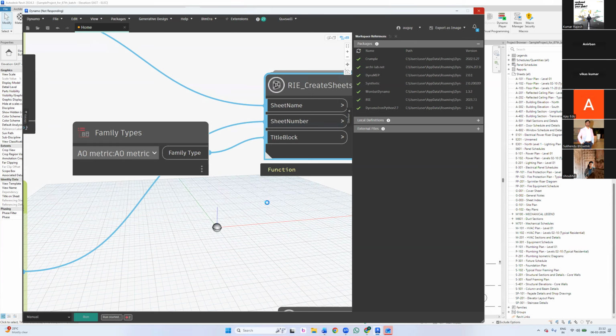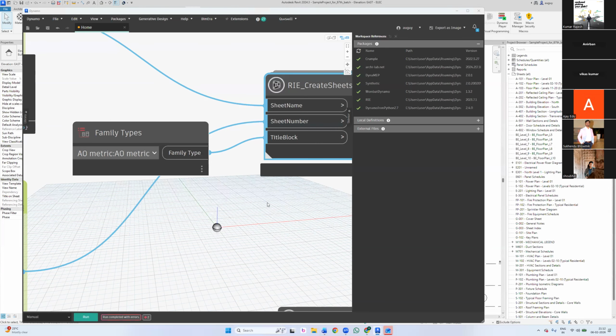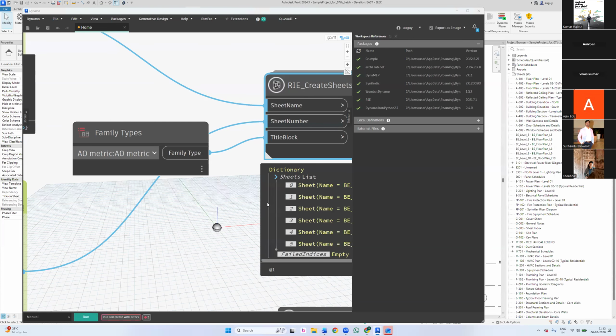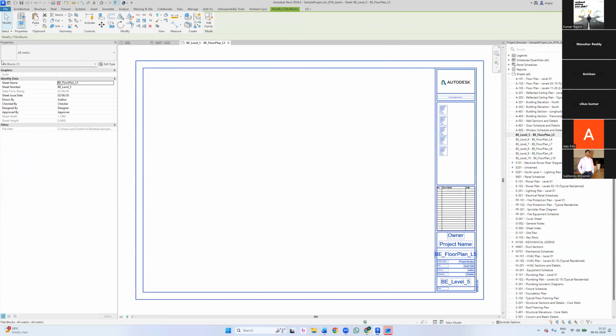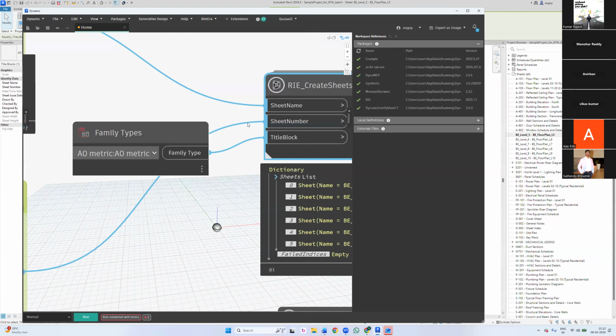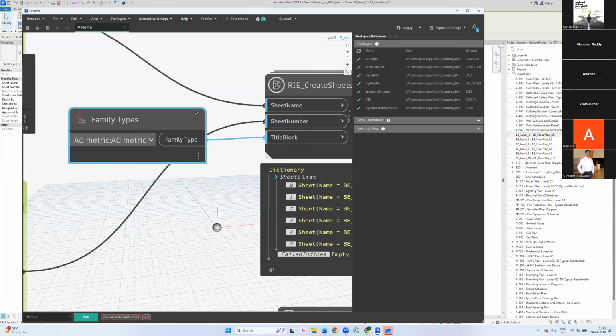So it will automatically select the A0 size of that sheet, right? Exactly, it will. Can we change the sheet name? It created sheets. See, BA level 5 is a sheet name, and BA floor plan L5 is going to be sheet number and sheet name. I go into it, so I can see the title block, which is A0 metric. Are you clear?